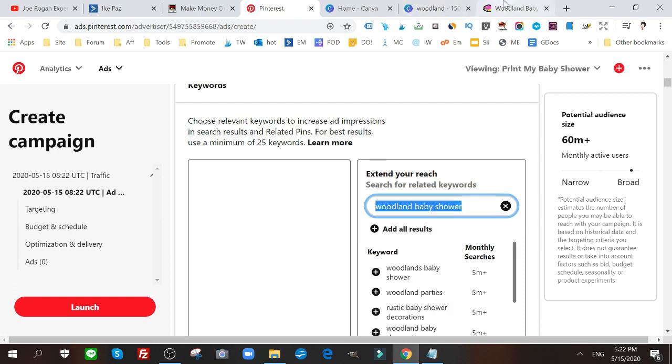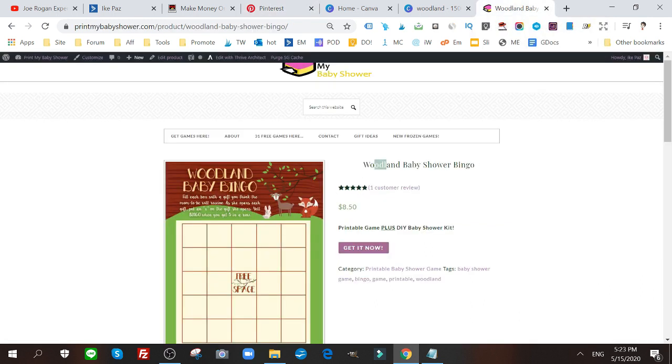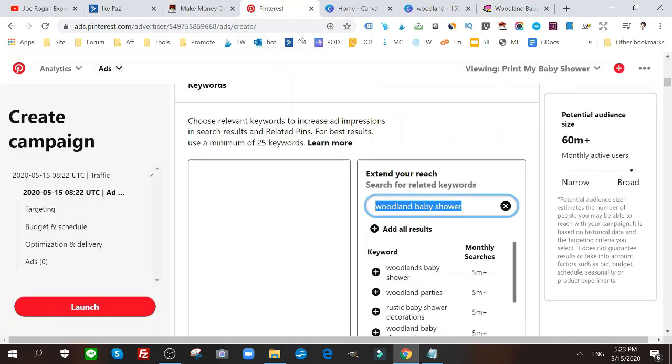Okay, why am I typing in this keyword? Because the product I want to promote on Pinterest is this woodland baby shower bingo game I have that I sell for $8. This is what it's called, a printable. That means my end user, my customer, is going to buy this and print it out at home. I don't ship anything, I don't deliver anything. It's a very good business model. Anyways, I have more information about this below if you're interested. Anyways, let's get back to the tutorial.